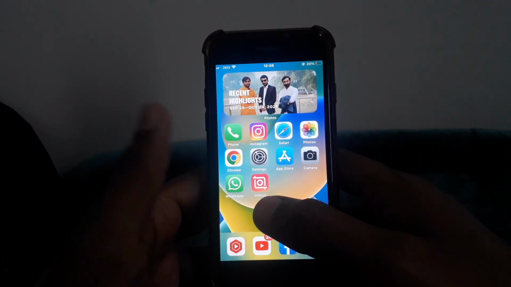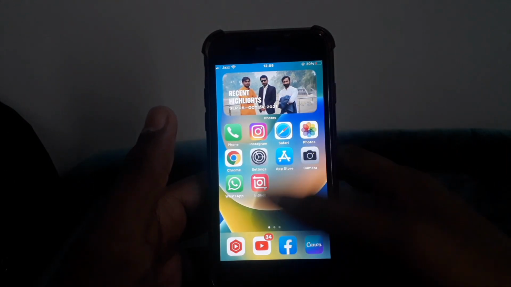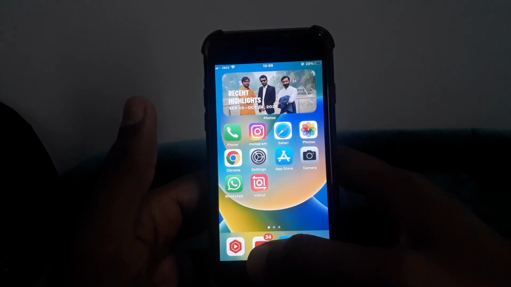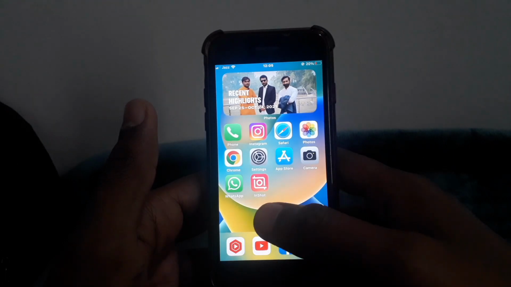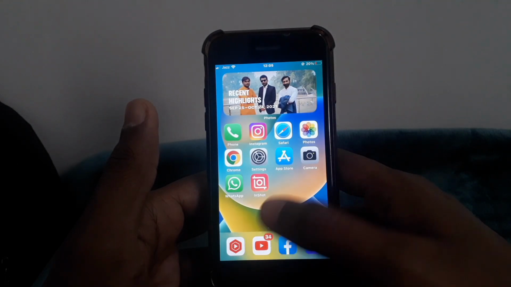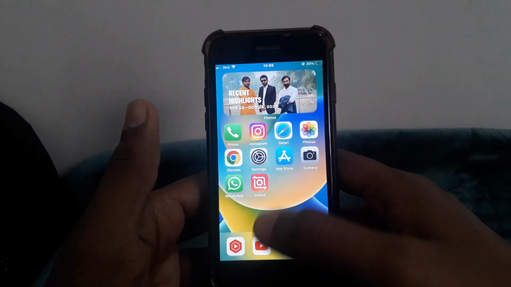If the problem is still there, you can log in to your Instagram account after a few hours, because the error is saying you have to wait for a few minutes. After a few hours your Instagram account will be logged in again and your error will be fixed.